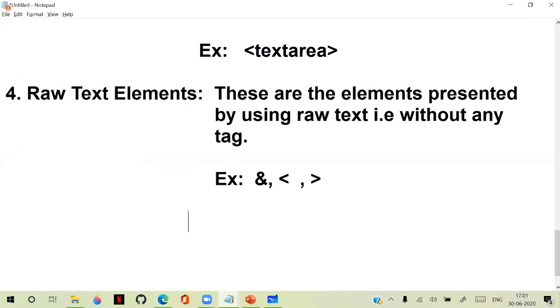That means here we have used a symbol like ampersand hash 8377 semicolon, like ampersand copy semicolon, it will give a copyright symbol. All such presentations are done by using raw text elements. These are all raw text elements.